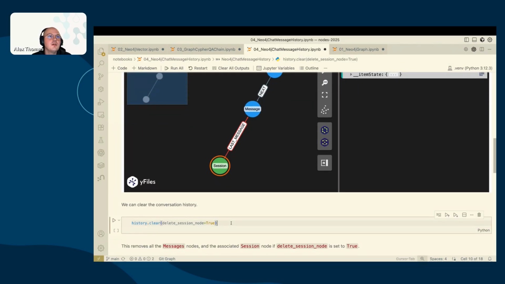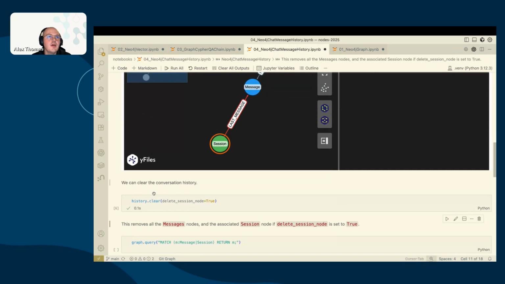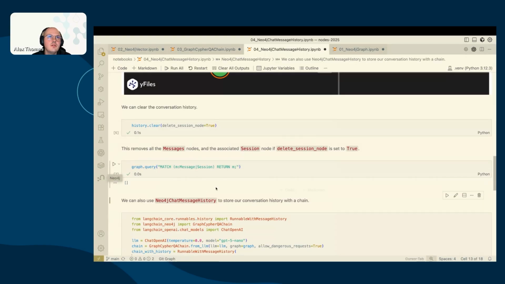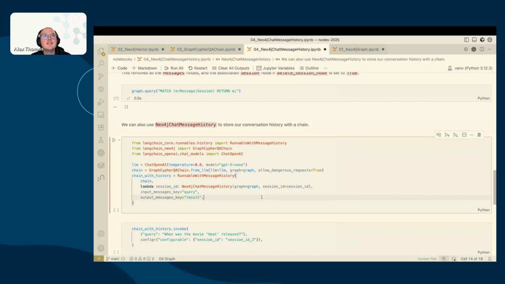We can delete the conversation history just using the clear method. And if we provide the delete session node option, this will delete the session node as well. So we can see here, querying our database, this conversation above has gone. And like I said, we can use this class along with other classes in LangChain to store conversation history. So we're going to do that here with our GraphCypherQAChain. We're going to provide that once again with an LLM, and we're going to wrap it using this runnable with message history, which allows us to use our chat message history with this class.